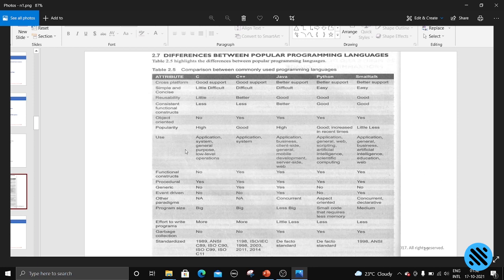Okay, so next, functional constructs. There are no functional constructs in C, and these are present in another language. So let's see whether the languages are procedural or not. C is a procedural language, yes. C++, Java, and all the others too.